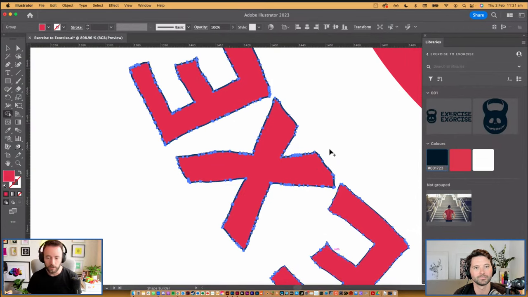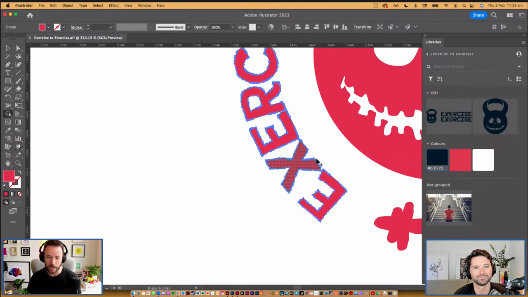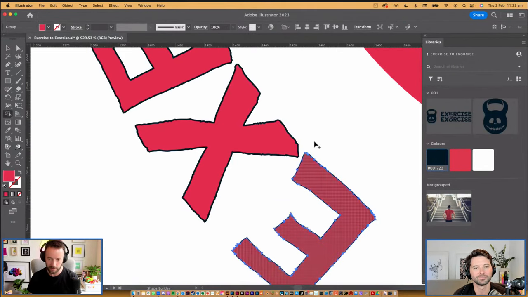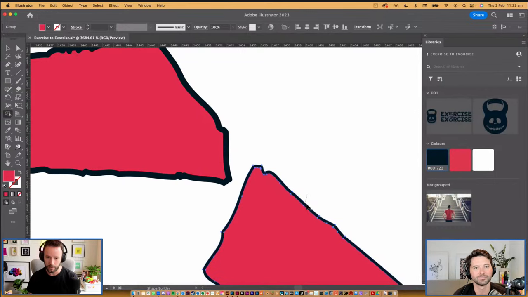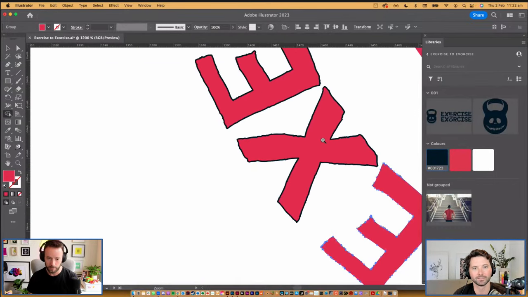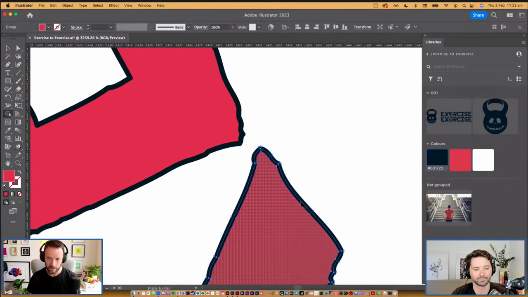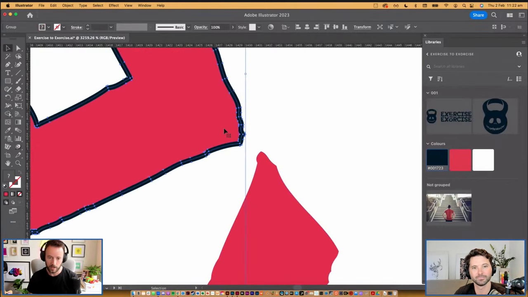I should have ungrouped these before I did it. You see how it's taking a long time to do each one because it's a grouped shape, and that Shape Builder tool is applying the effect to the entire type. So it's like each individual letter. Yeah, it thinks the whole thing is one graphic, so it has a bit of trouble doing it fast. So you just ungroup them, do them one at a time.